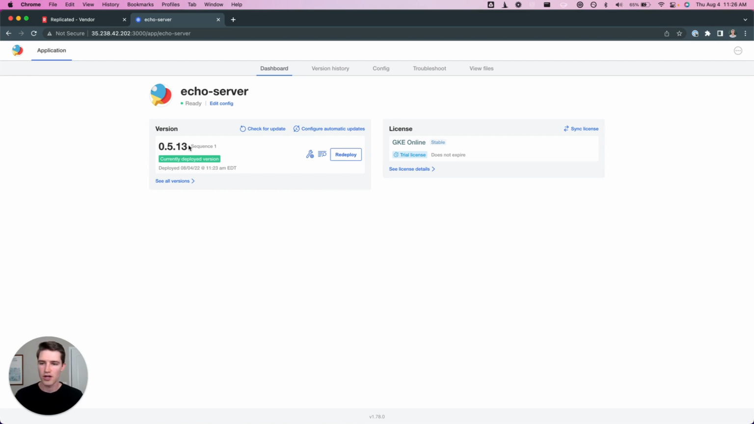This Echo Server chart, I have version 0.5.13 currently deployed. And most of this functionality should just continue to work as is. So you can check for updates to see if there's any updates available to the chart. You can see your license information and sync that license if there's any updates to the license to be had. And then we've got this redeploy button.